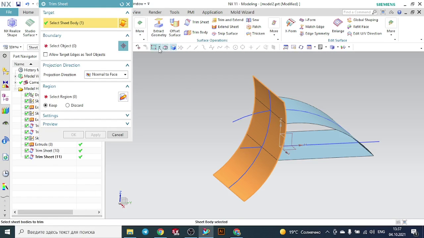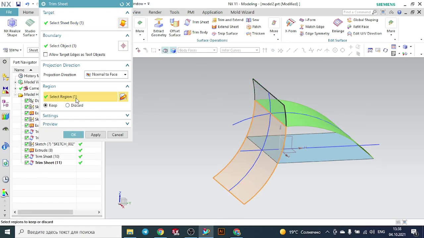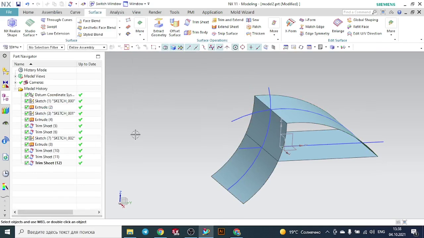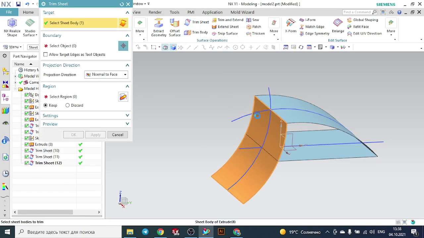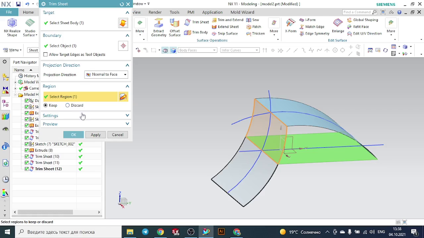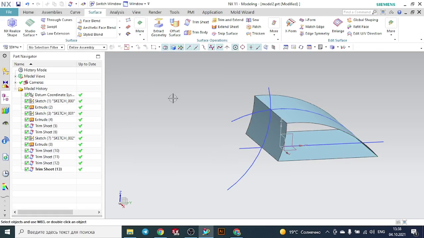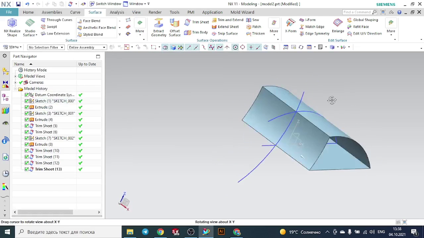Select this one as a target, and the last target, this one. See, okay, now it's okay. I did it. So this is the shape.